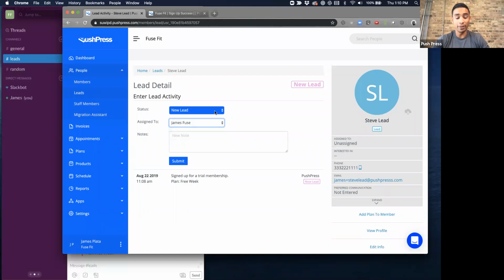And then the other big thing that's really useful is being able to utilize these statuses to denote where this lead is in your sales funnel, right? These are just stock statuses, but what's really important here is how you define it, how your staff knows what each of these mean. You can define it any way you want to. Just make sure your staff is on board with what each of these mean.